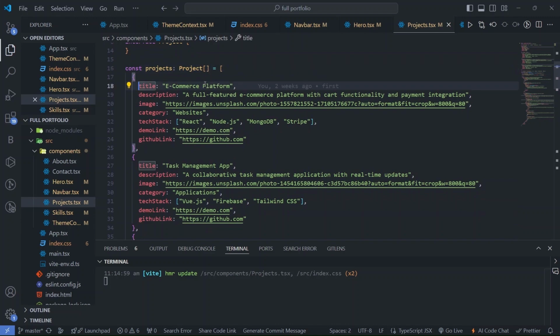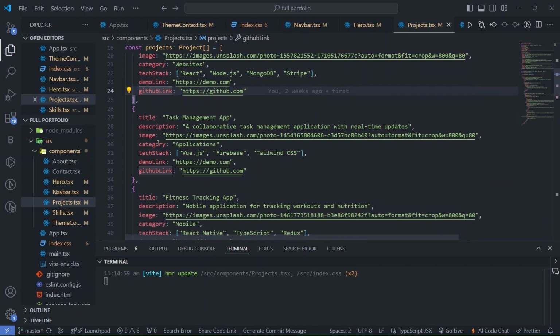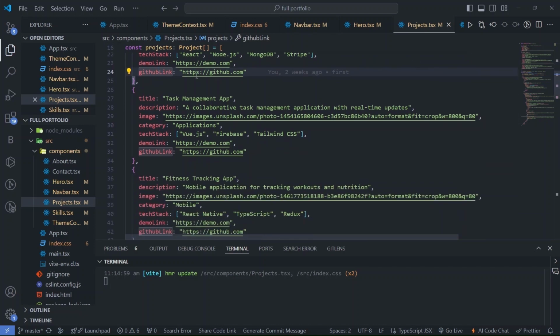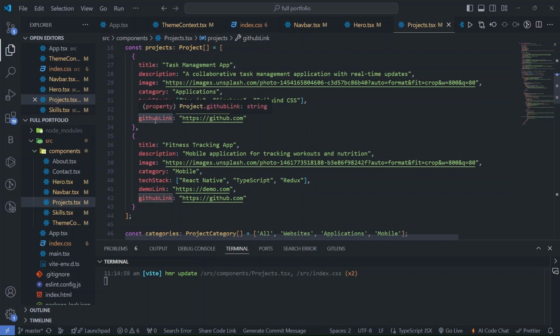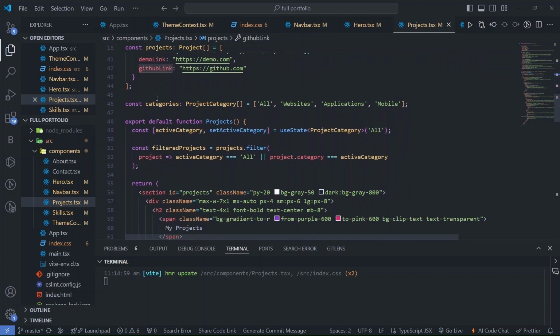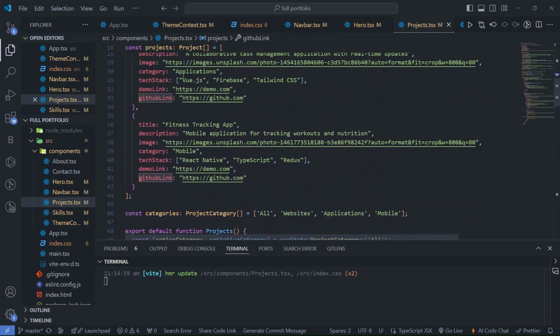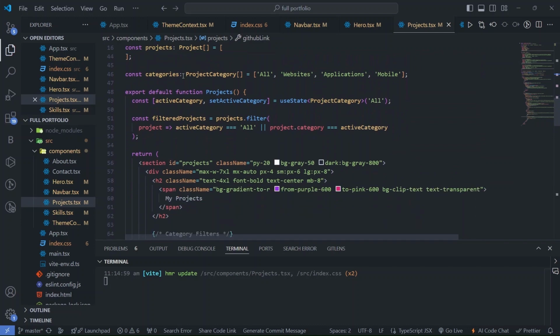like title, e-commerce platform, description of our project, image of our project, category is website, and this tech stack may be this, demo link of this project is this, GitHub link of this project is this. We have defined it here, right? We have to give your data, right? This data we have given here, right? We have given three data based on the mobile, application and other tech stack that we have used.